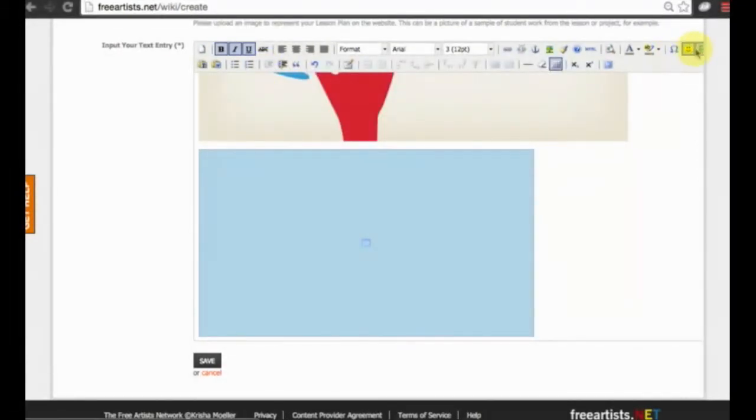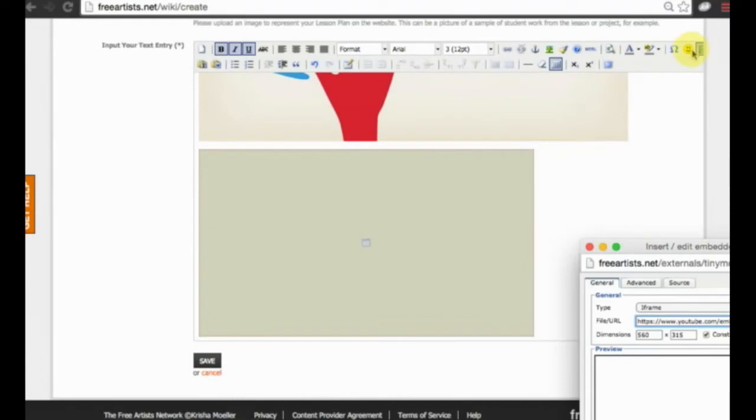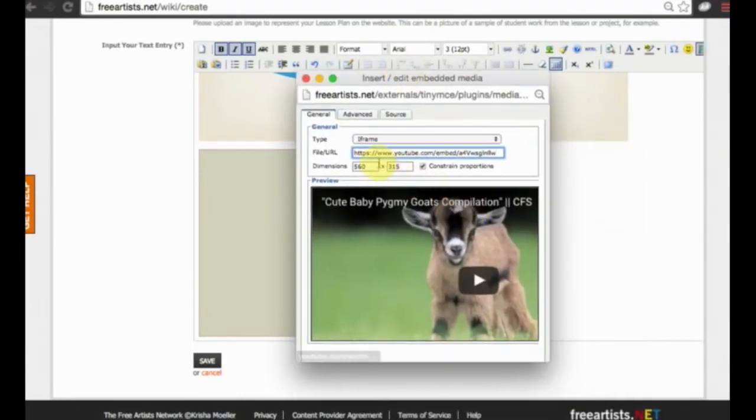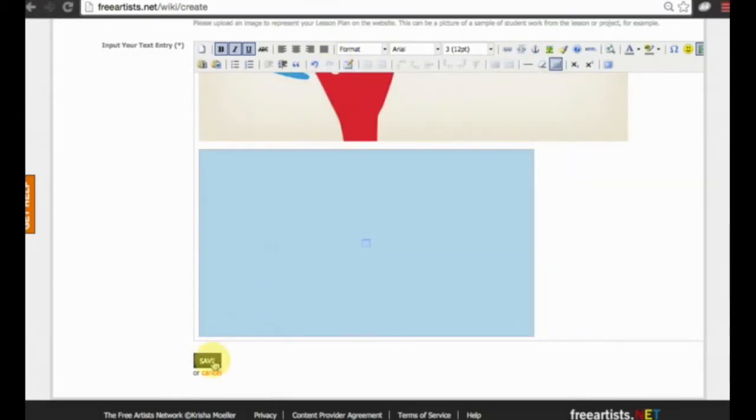So one more time, I click on that, and then there's a little video button up here next to the smiley face, right up there. This shows me the size, so I can make it bigger and so forth, but it shows me it is in fact working, and then I would just save it.